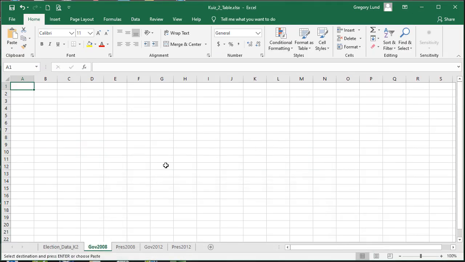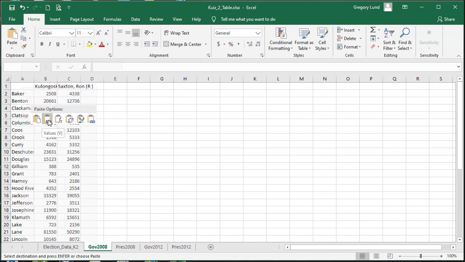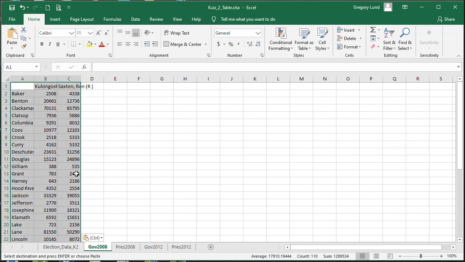I'm going to copy, minimize, go to the Governor 08 where I am, right click and paste special. You may have noticed that I forgot to do that on the very first one of presidential, but I remembered it on the John McCain.